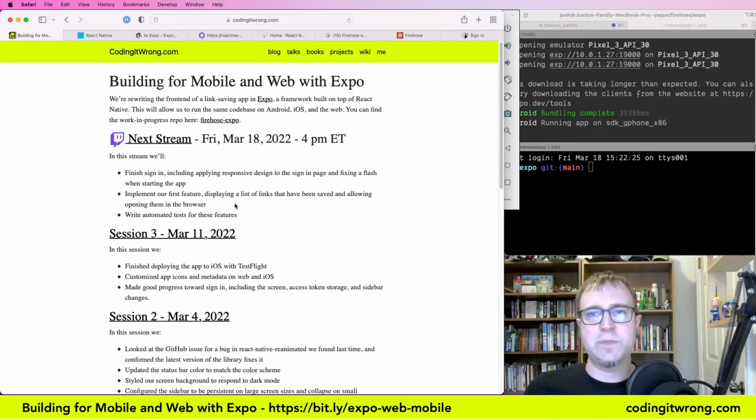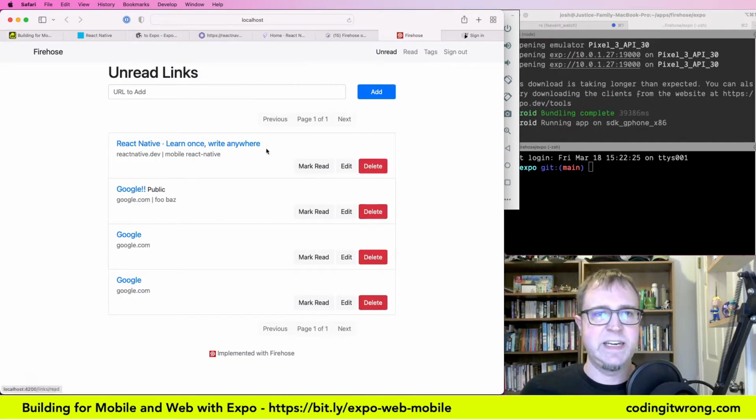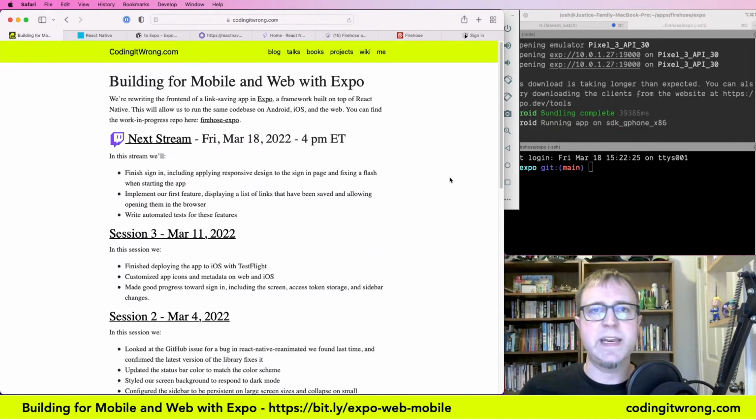And our backend has already been implemented because this is a pre-existing app that runs on another framework. So we're going to connect our Expo web app to our backend to pull up the links and display them. After this, maybe today if we have time, otherwise next time, we're going to work on automated tests for these features and deciding what to test in this first feature. So we're going to have a lot of fun.